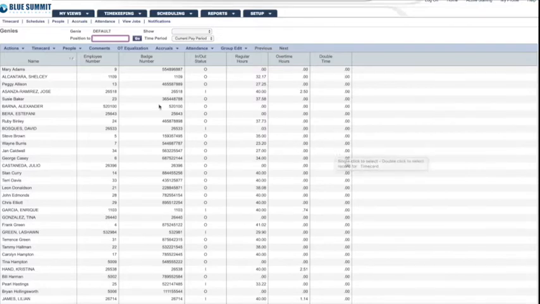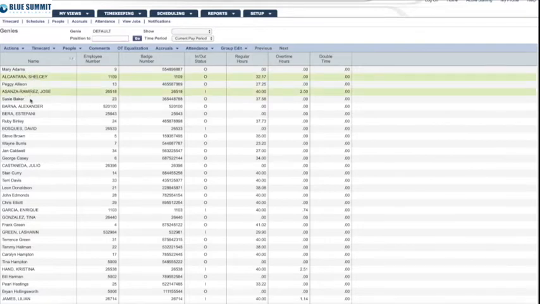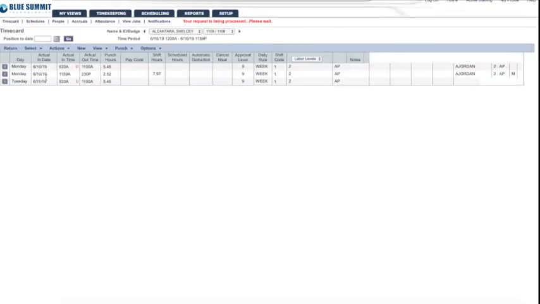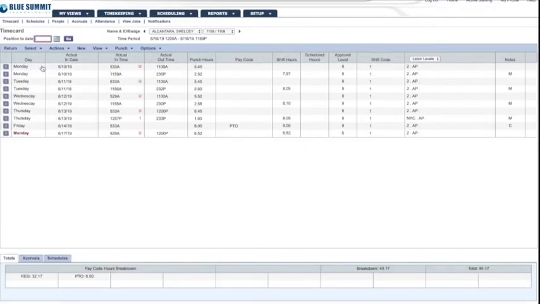To view an employee's time, you can either double click on one employee, or you can go through and select a couple employees to look at. Once you have your employees selected, double click on an employee. And here it takes you to be able to view their time. So here we have the time for last week.